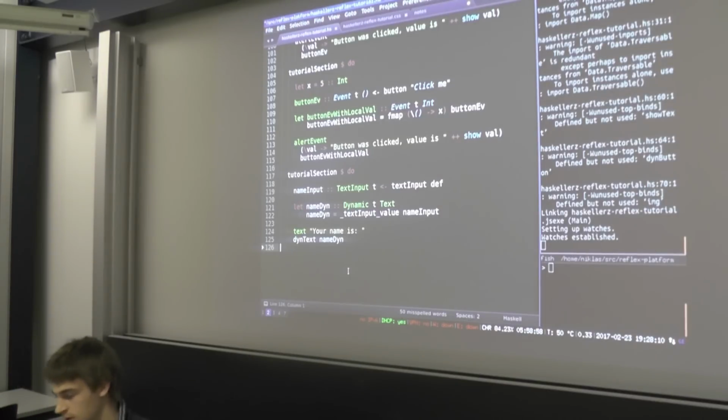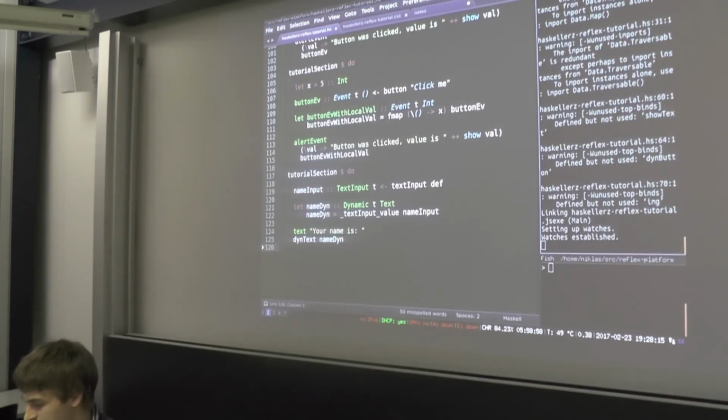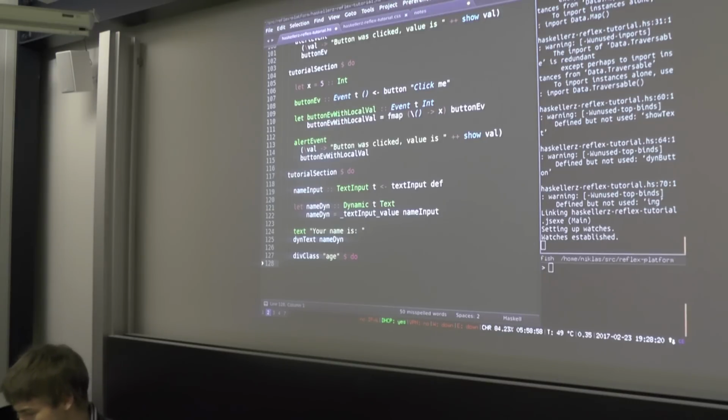So let's say we want to build now another text box that contains not only the name, but also, I put this into this class so that it gets styled nicely, or like in the right place. I want to build something that has an age inside. So I also ask for the age here, and in this case I directly use the text input and fmap over it the values so that I don't need to deal with this guy here. And then I have an age dyne.